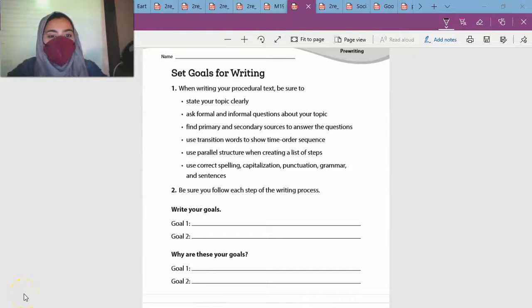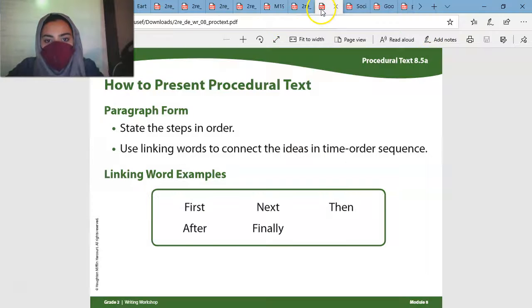Today we are mainly focusing on setting goals for writing. We're also going to be talking about steps of the writing process. So the first thing we're going to talk about is how to present a procedural text. So I'm going to pull that up.